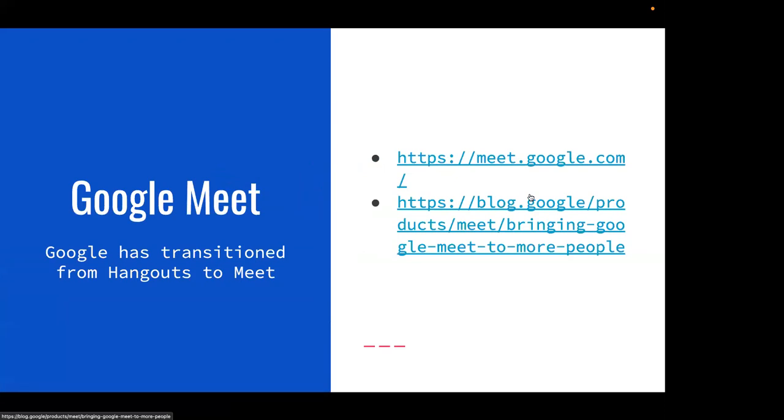Once again, we have some links on the right-hand side that you can click on. And if you ever used Google Hangouts, Google basically killed Google Hangouts and switched to Google Meet. The first post is just the meet.google.com landing page. And the second post is the blog where Google describes the transition and what they're doing for the future of Google Meet.